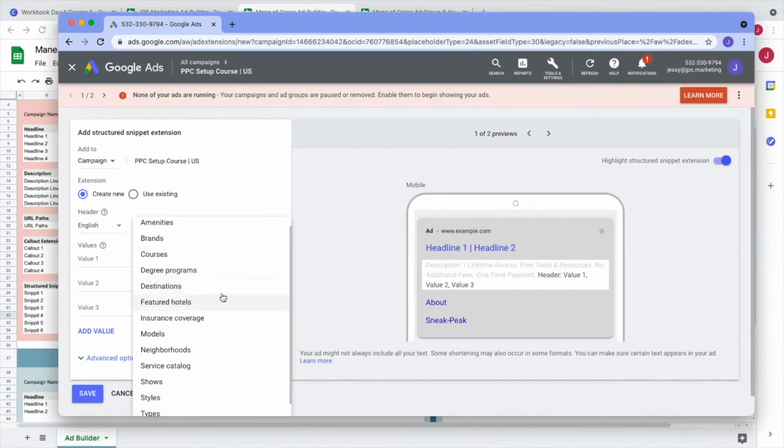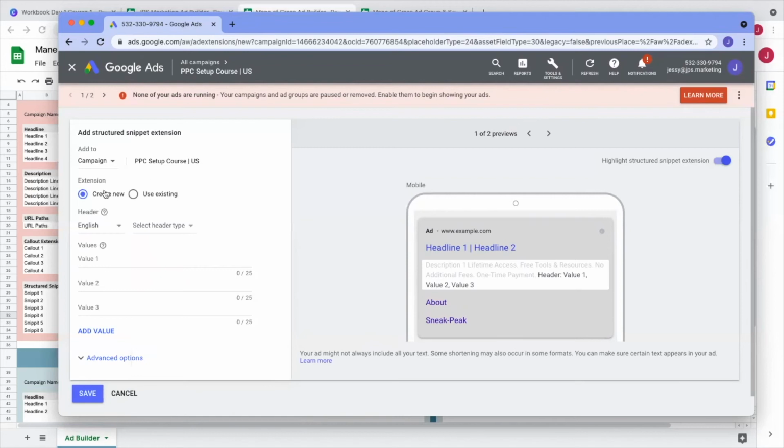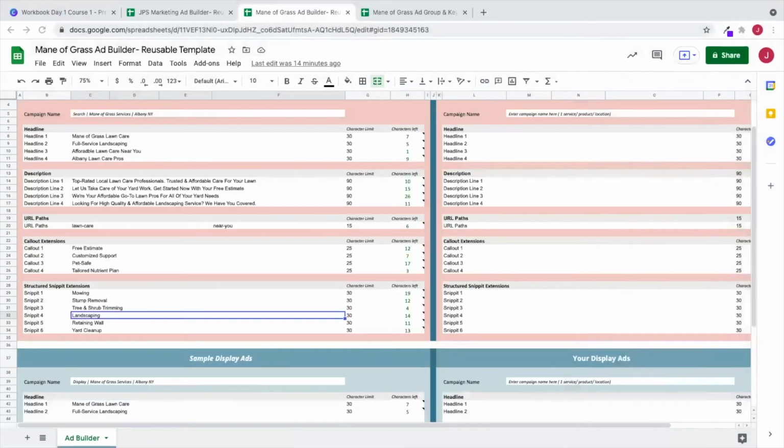But yeah, here's all the different structured snippets that you could use, and then you would put the values right here. So what I wanted to focus on was the products that we offer, just the different services. So service catalog would be a good one to have there. Types also, if you're a realtor, neighborhoods would be a good example. So it's just different ways to show some of the services or what you offer. But we will get into this later. That's something that we're not quite doing yet. We still need more to do here.